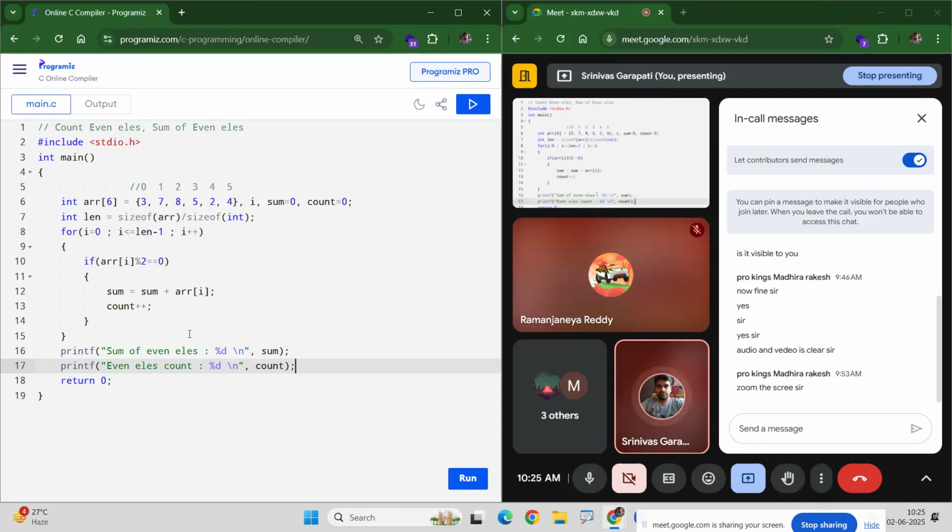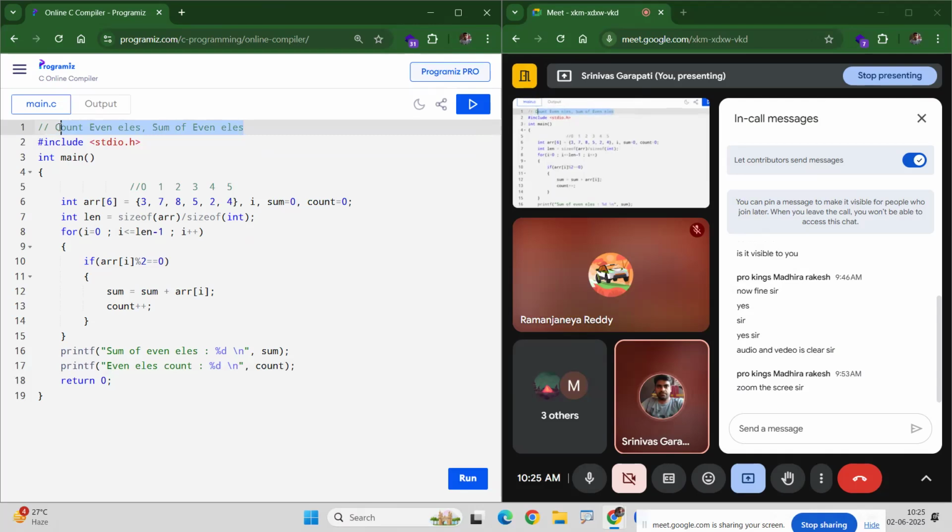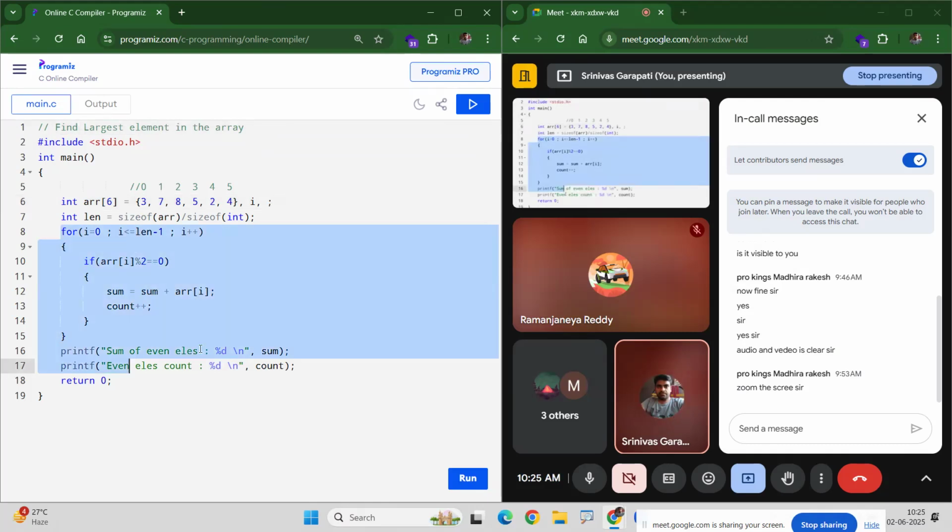I just want to find the largest element in the array. So how to find that largest element? First, let me explain theoretically. Then I will write the code.